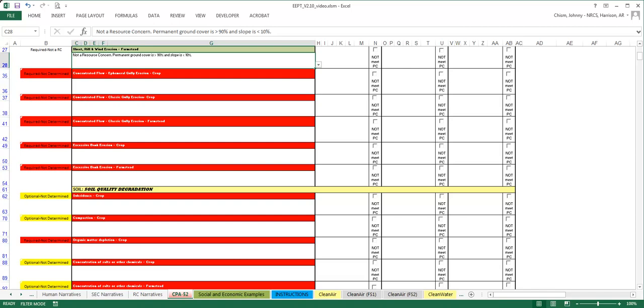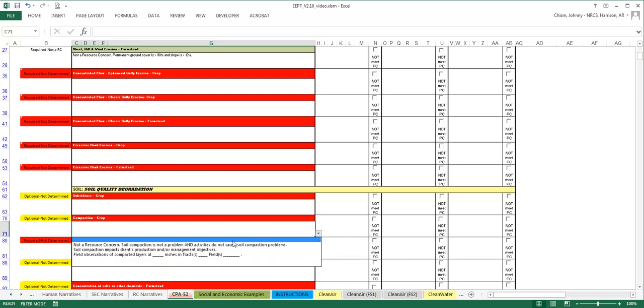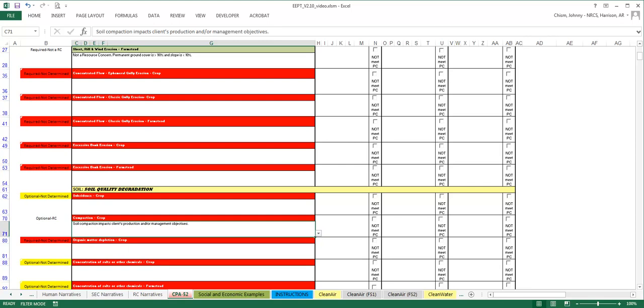Even though compaction on the cropland is an optional concern, there was some compaction occurring when we inventoried the resources, so we need to document the concern. The yellow highlight in column B is removed to signify the benchmark is documented, and the status in column B changes. The heading for the compaction on the cropland remains highlighted in red since the concern is present.